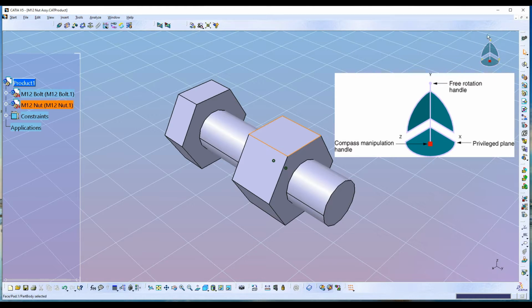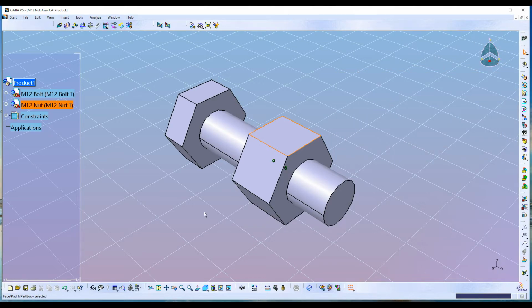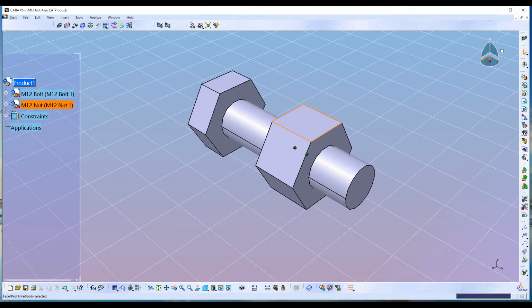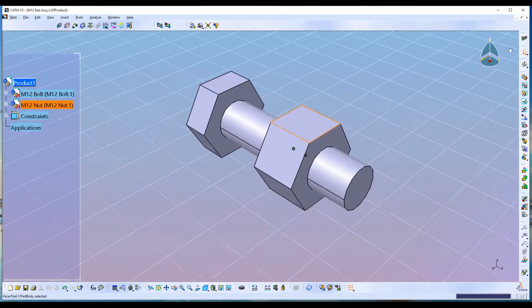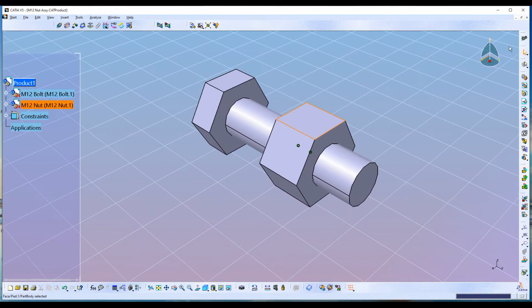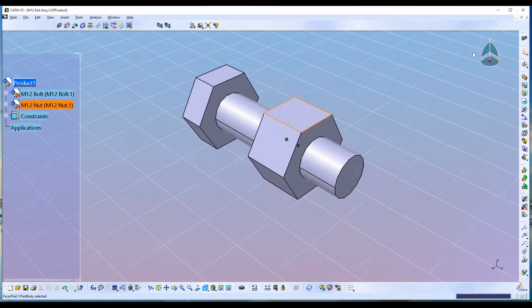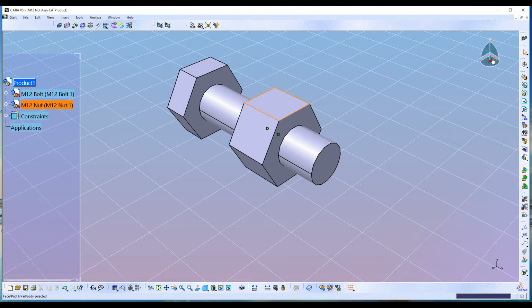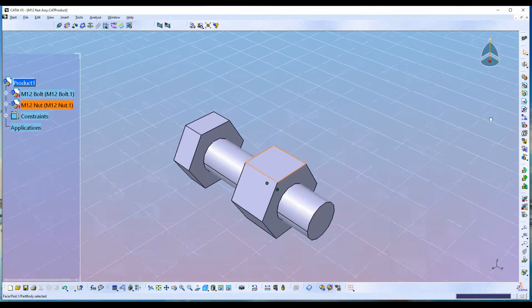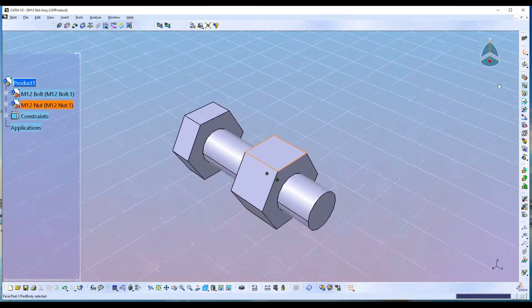Let's see how we can use this tool to move this bolt assembly along the X axis. Click and hold the X axis and move your mouse back and forth. Then you can see this bolt assembly is moving along the X axis. Similarly, you can move this bolt assembly along the Y axis. Click and hold the Y axis and drag your mouse. Similarly, you can move this bolt assembly along the Z axis. Click and hold the Z axis and move your mouse up and down.